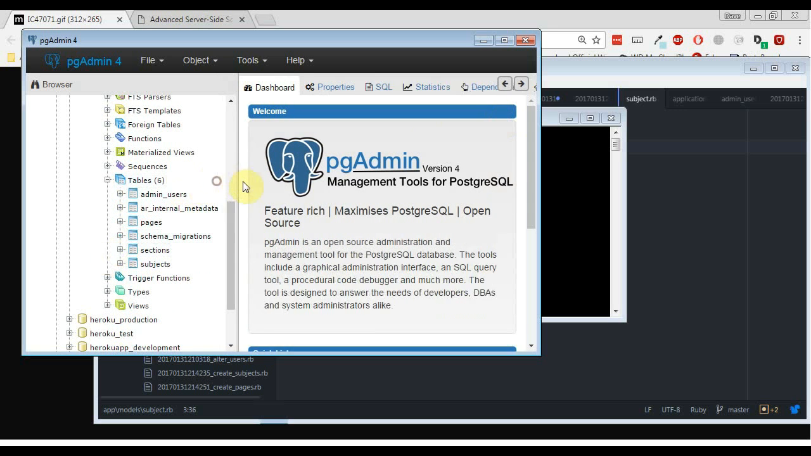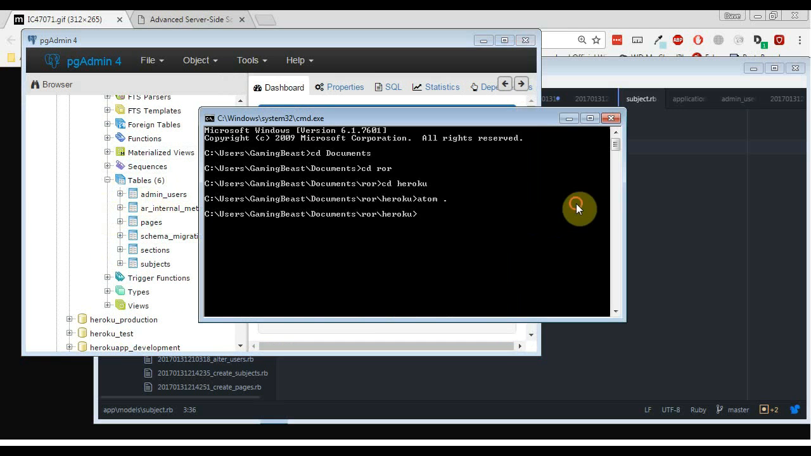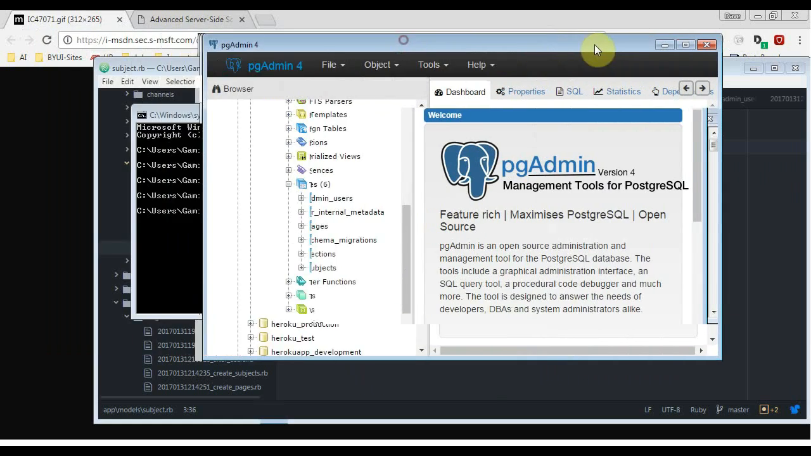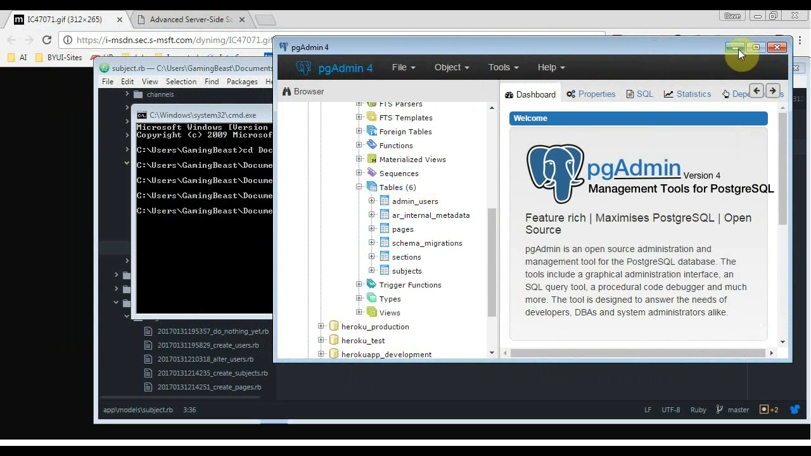We're going to keep this open because as we make changes to the database in here, we're going to come over here and make sure that those changes took place. So we'll keep that open. I'll just minimize that for now.